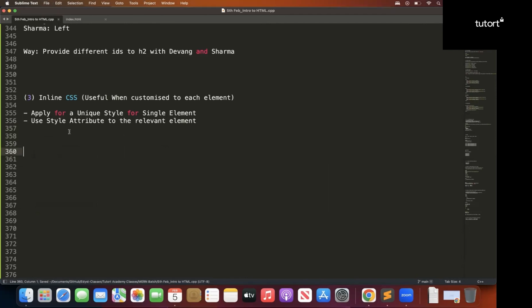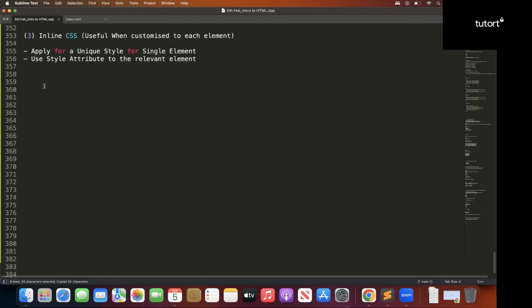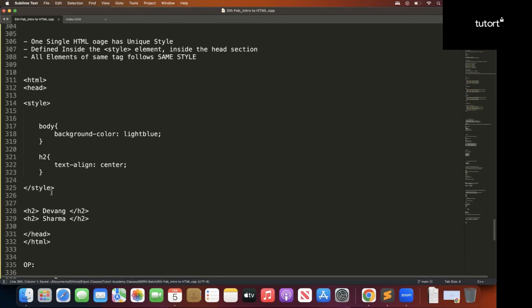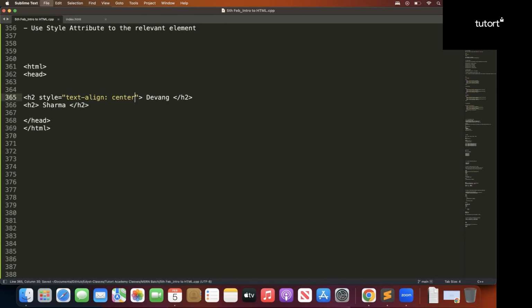Same piece of code. Just copy this. This internal CSS is not required. Delete this. Take out these two. All I have to do here is I will say, hey, give me a style. Style of what? Same. I want the text align. Where do I want? I want it in the center. Put a semicolon. That's it. Okay. Just copy this part.